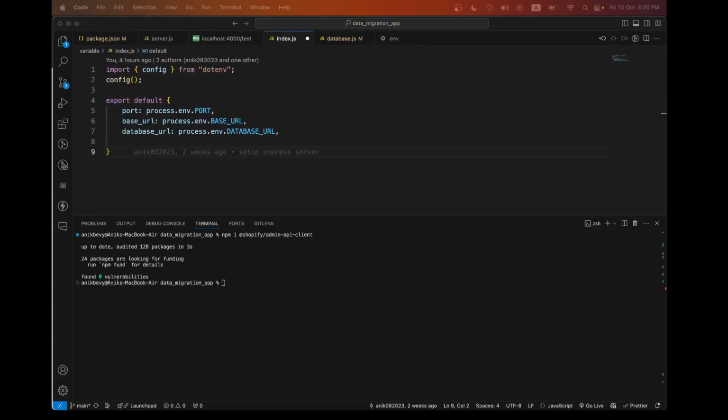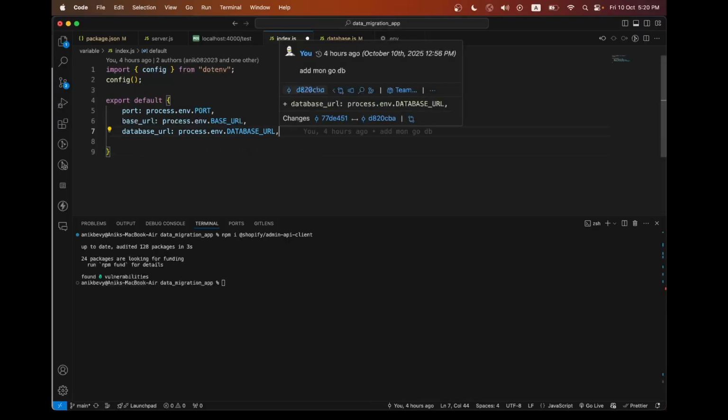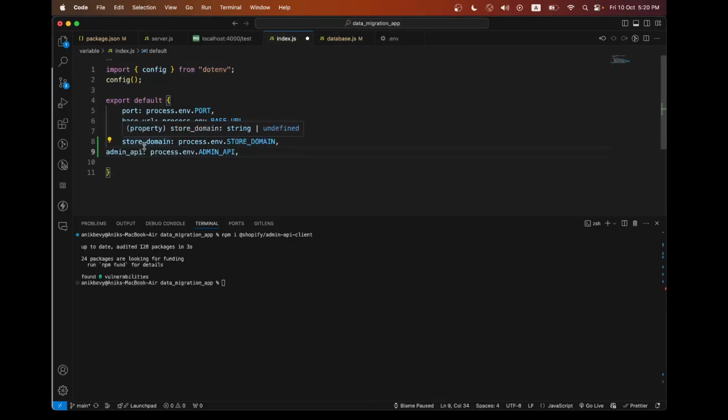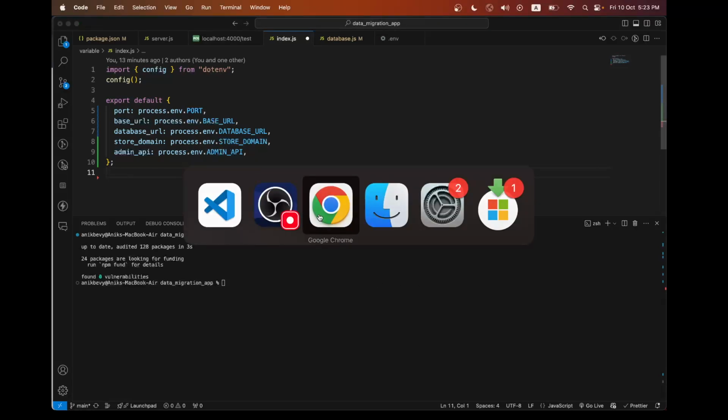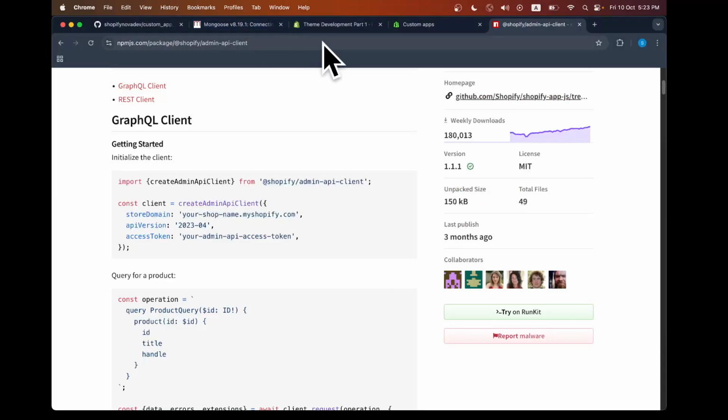I just copy the things, store domain and admin API, and in the config file we add the store domain as process.env.store domain, and process.env.admin API. Those who don't know where to get the store domain and admin API, I am just going to show you.